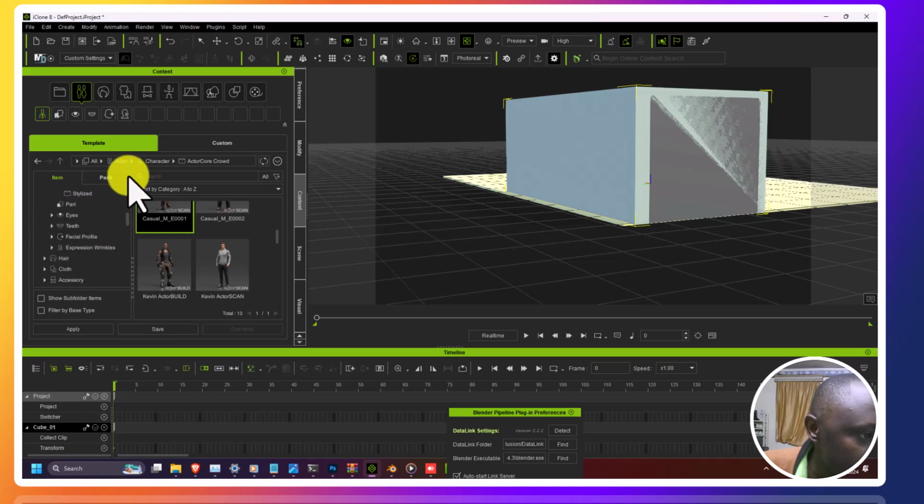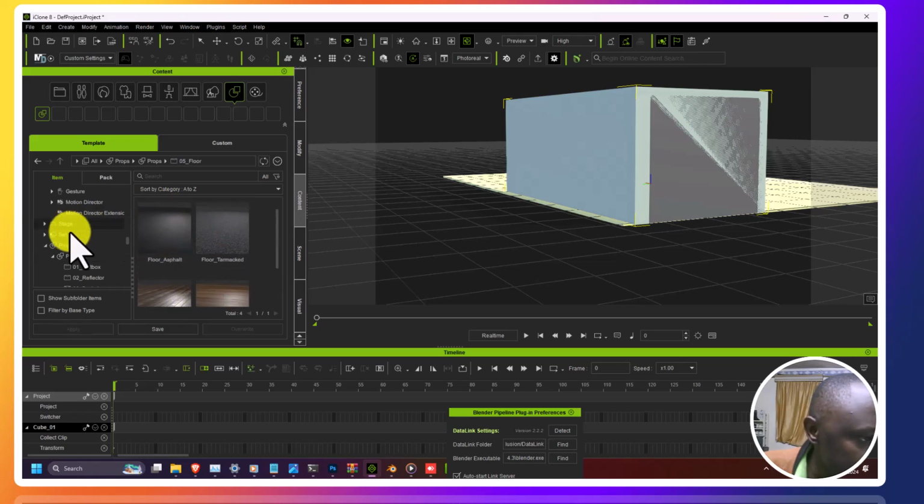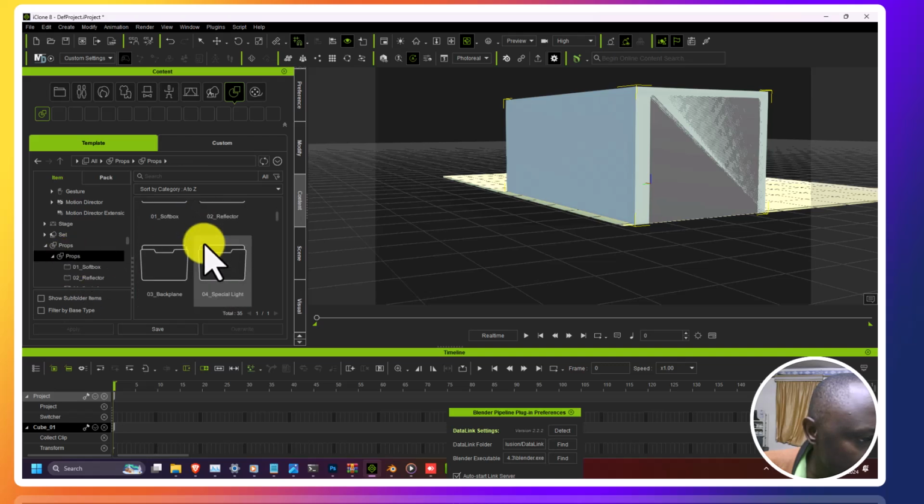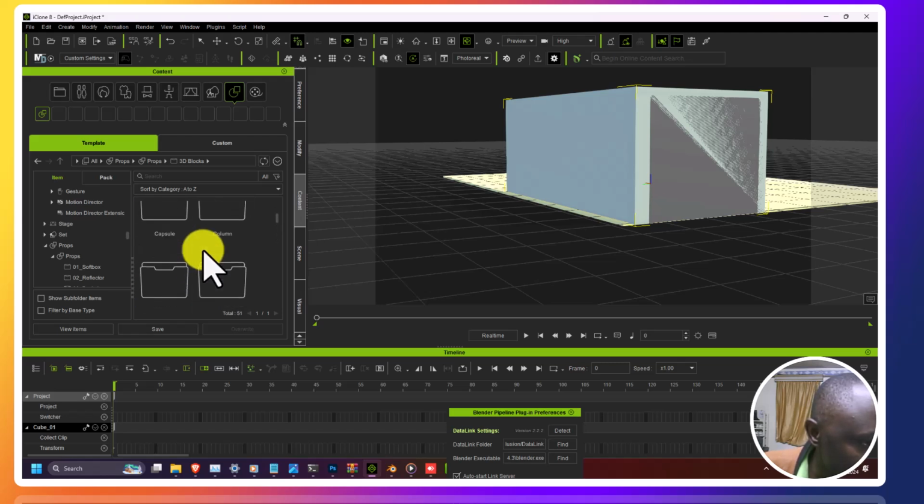I'm going to go to this pack, and then I'm going to go to props. I'm going to send one to iClone. I don't know, it is okay, not really flows, but yeah. The question is, let me just try to represent with something that I have seen here in 3D blocks. We have this one. Okay, this is what I'm looking for.